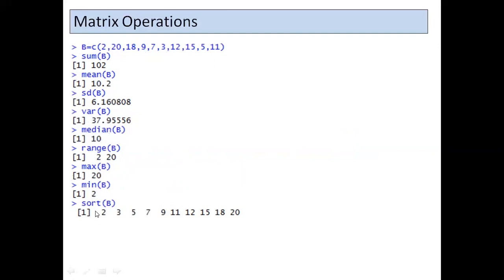And say, for example, we want to sort the data. The data is basically sorted in an ascending fashion. So if we type in sort and the vector name, we basically get the data sorted in an ascending fashion.